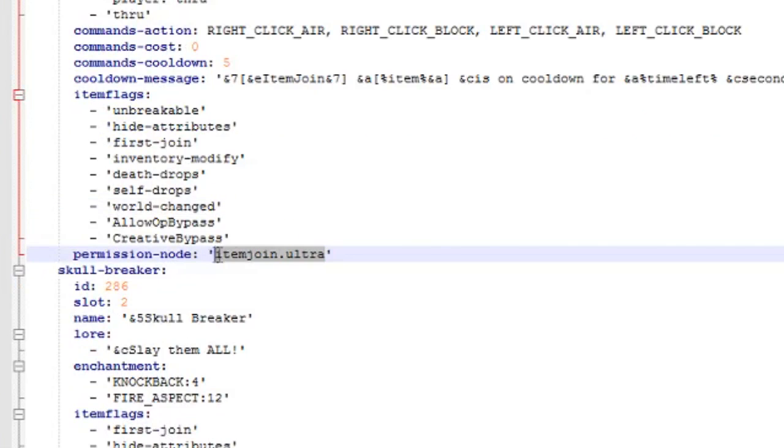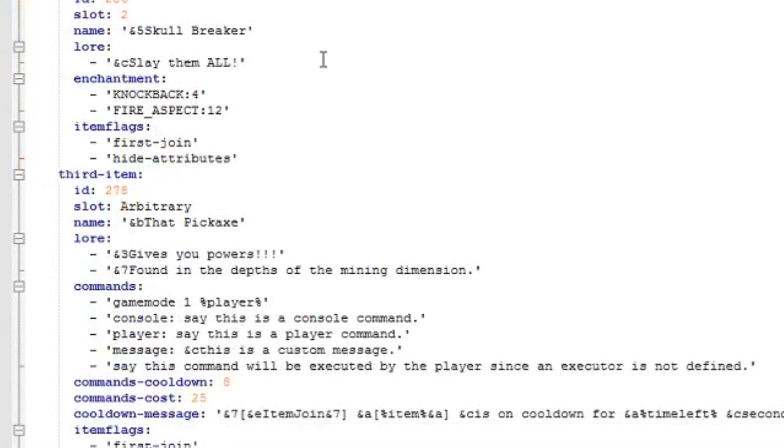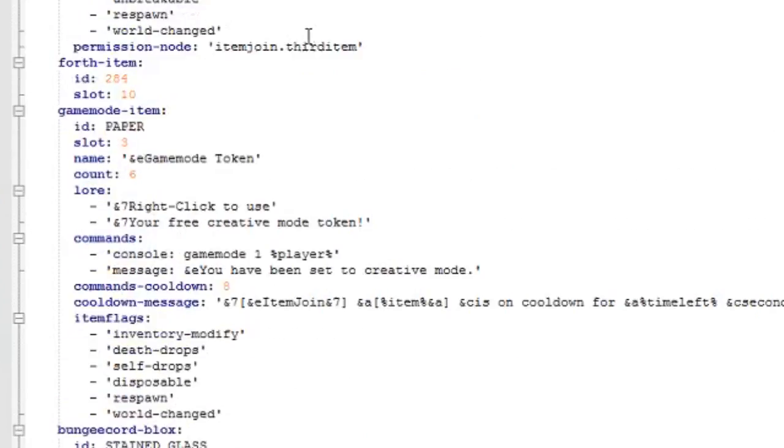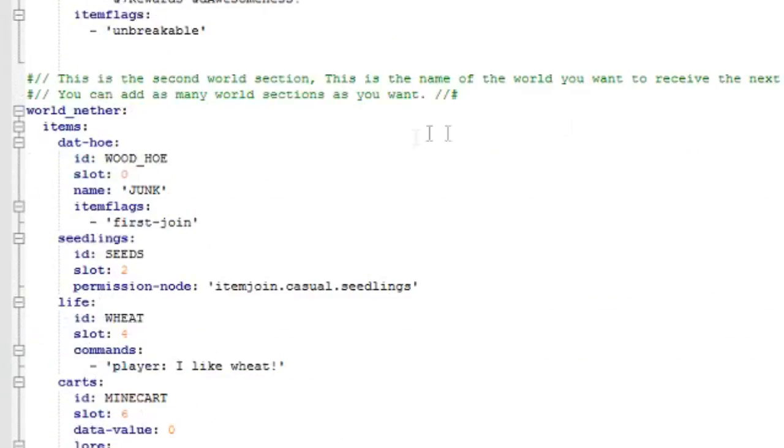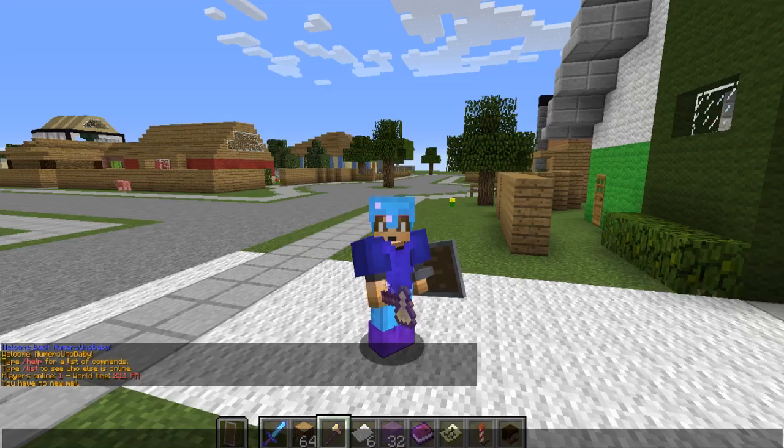You can go ahead and include a permission node to give to that group. Most likely you would give it to your default group. So I'm going to go with itemjoin.logs. There we go. And as you guys can see here, there's other items that we'll also check out when we first join. Let's go ahead and save this, restart our server, and take a look.